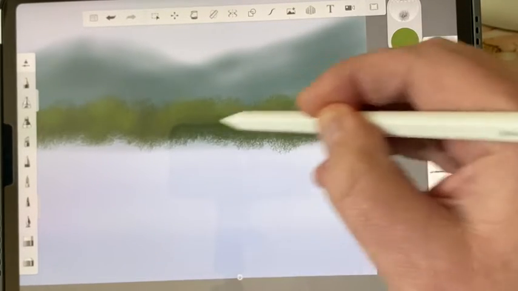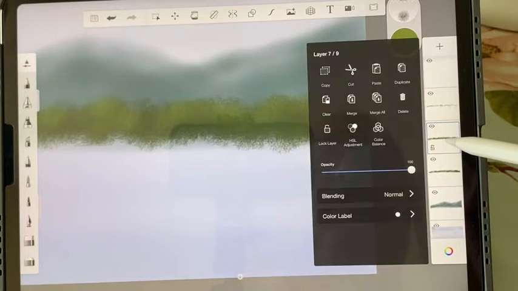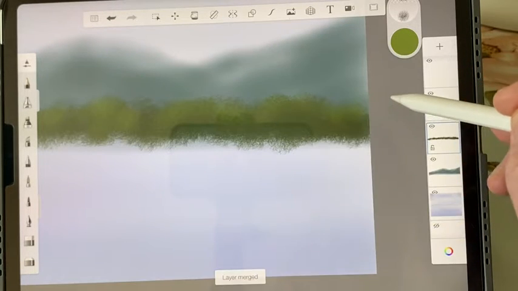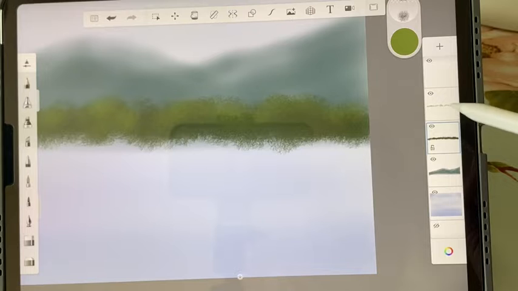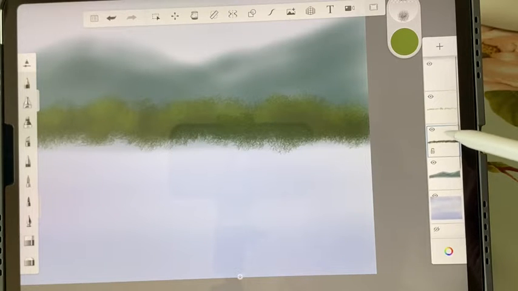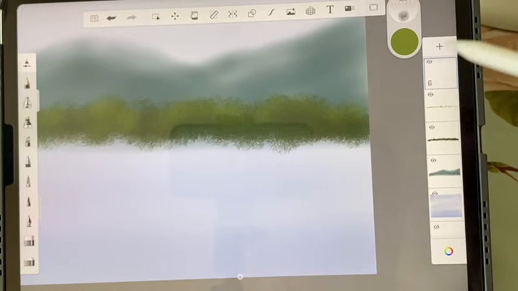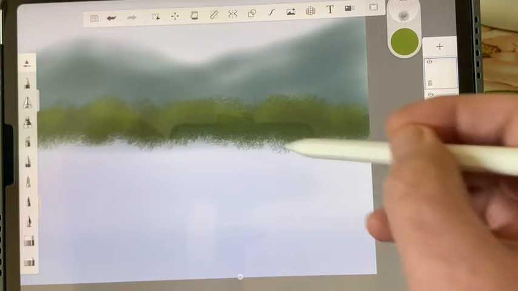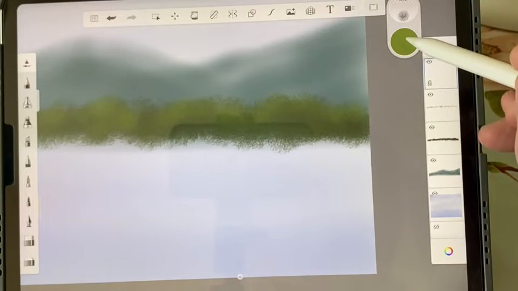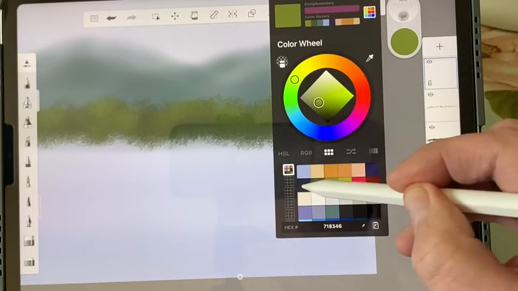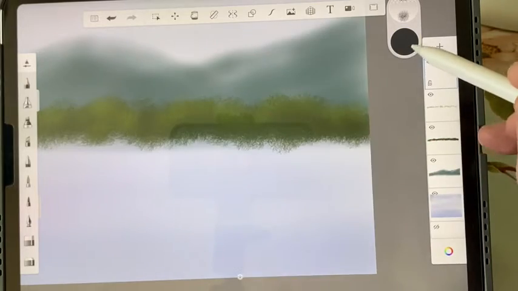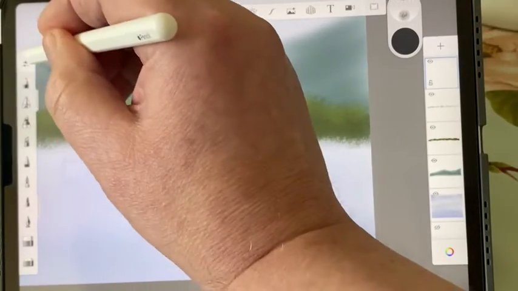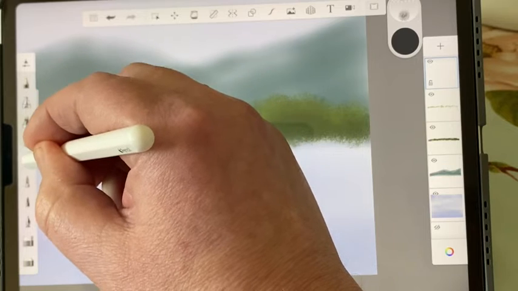And again, here you can see now it's quite dark. And we'll merge again. And that's about where I'm going to leave that. I'm going to go to my next layer, and I'm going to put in some darker tones near the footer area of that with a darker color. And to do that, I'm going to change my brush.